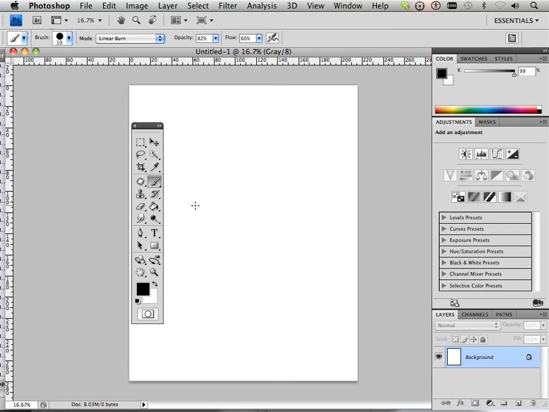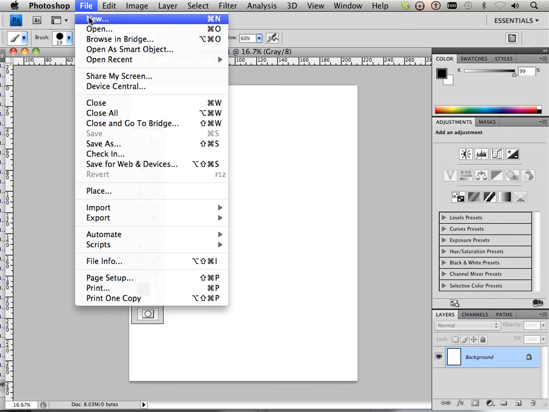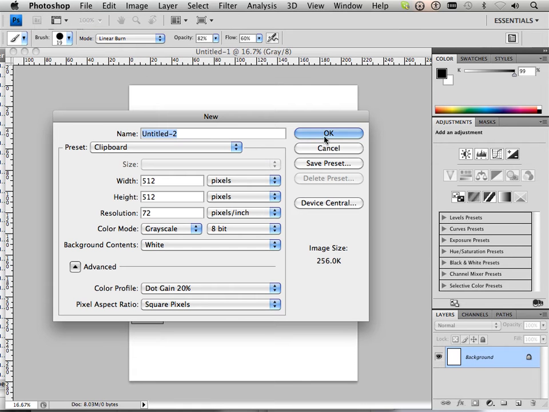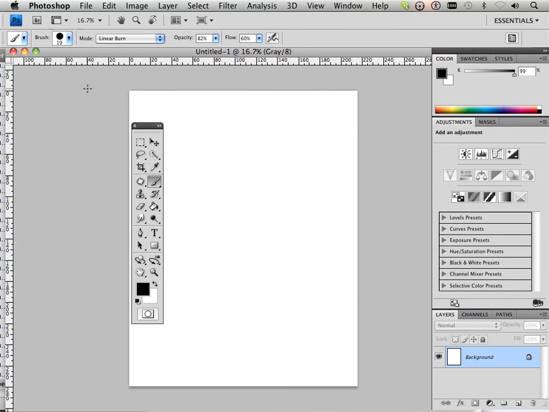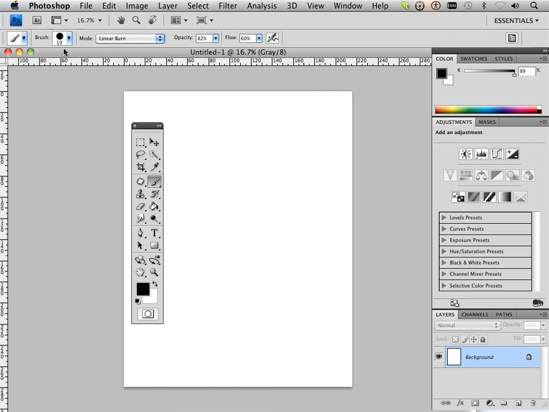Okay. Now, this is different on a Mac and a PC. On a PC, you're going to hit the print screen button, and then you're going to go File, New, OK, and then Edit Paste. Now, being that I'm on a Mac, let's look over that.